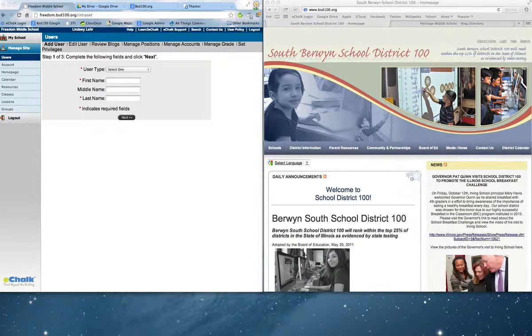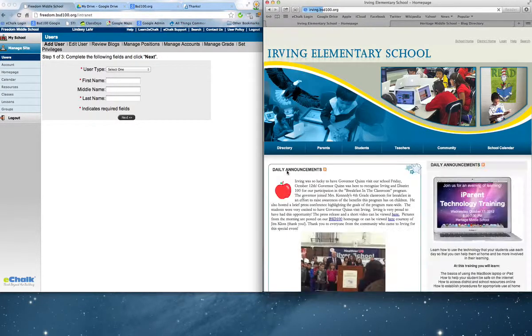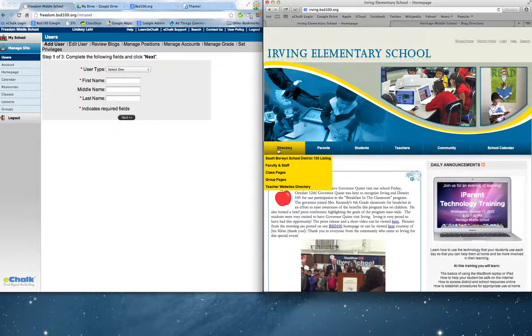We need to each create a manually created directory to find teacher websites and staff information more easily. An example of what we all need to do, Eileen has already created over at Irving. So if you want to take a look at Irving's site, you'll see here at Irving under directory, she's created a page called Teacher Websites Directory.